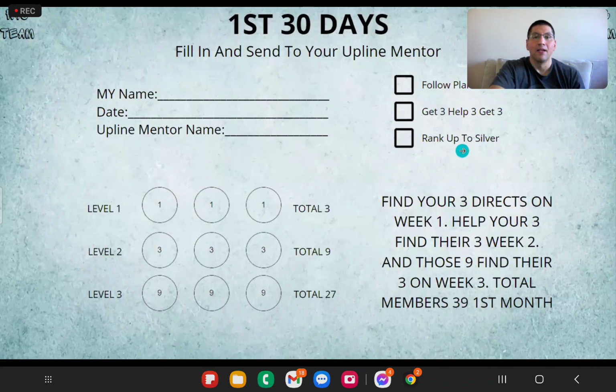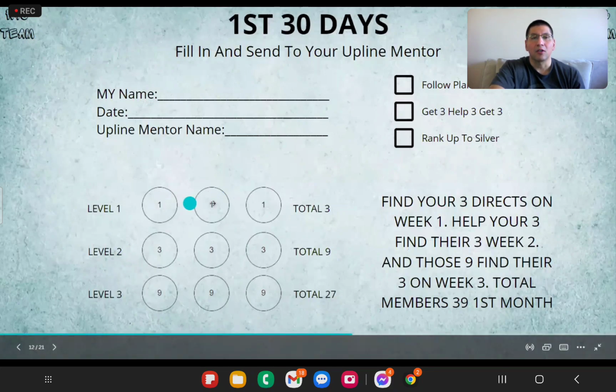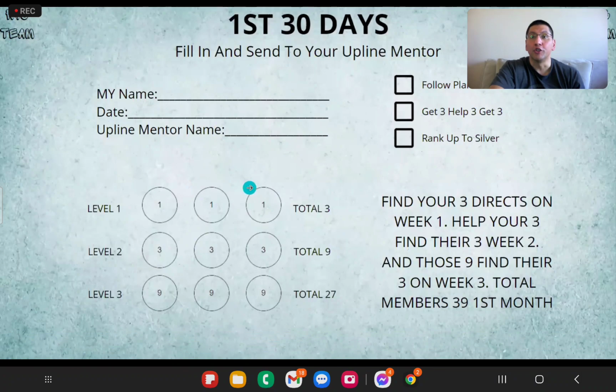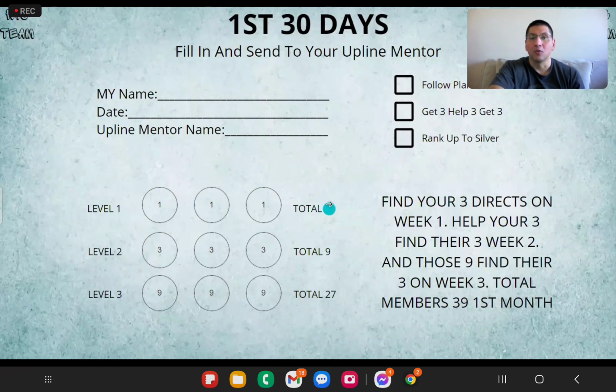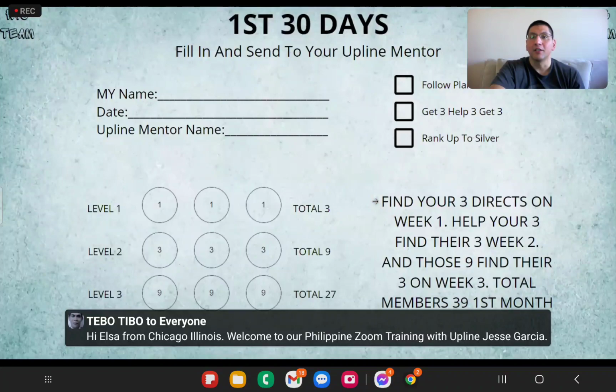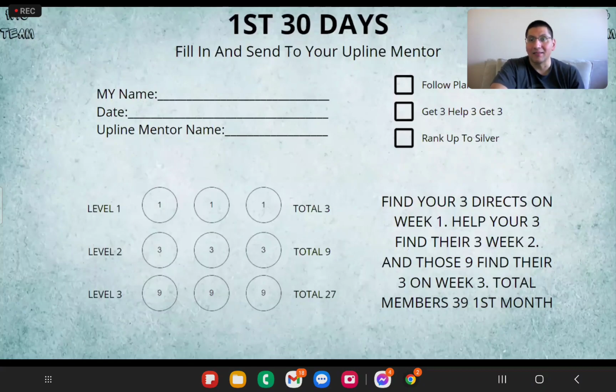Let me explain. Here we have level 1, level 2, level 3. These are going to be your 3 good members that you find, and they're going to be on your level 1, so the total will be 3. This is the goal: find your 3 good members in week 1. I don't know how you're going to do it, but that can be the goal.